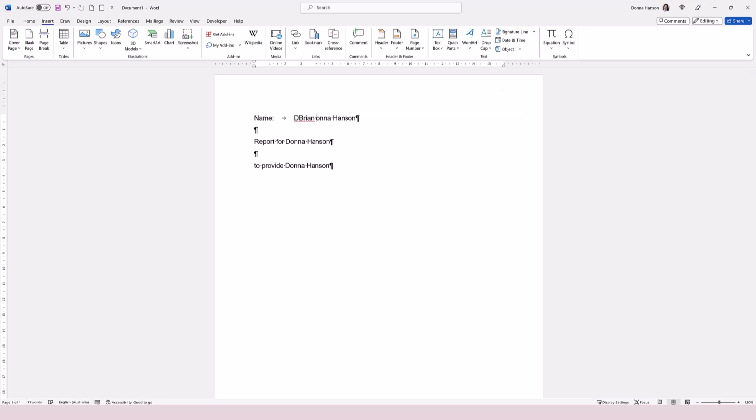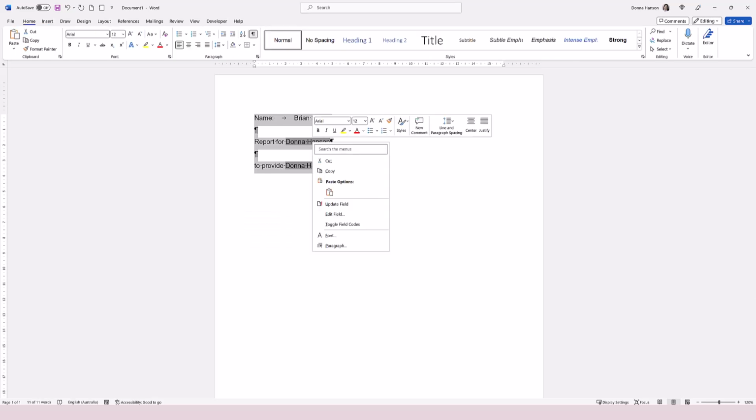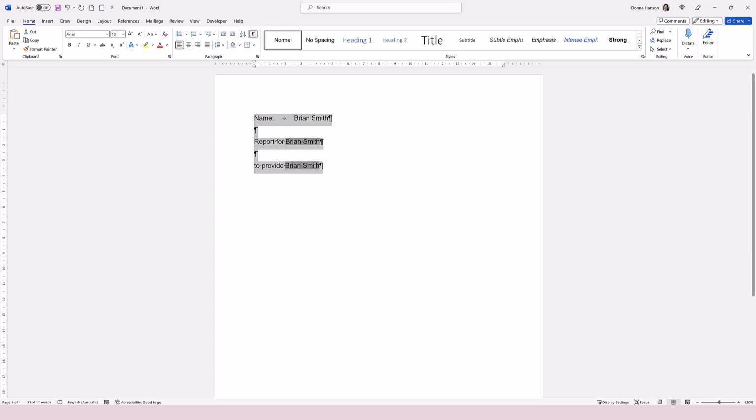So I'm just going to type in Brian Smith and then I'll just delete this information. You'll notice it doesn't update straight away. Now the reason it doesn't automatically update is if your document happens to be quite long, it makes things hard. So what we need to do is we need to go Control A to select the entire document. Now with my entire document selected, all I need to do is right click on the highlighted text and choose Update Field. And you'll notice that it automatically updates the text.